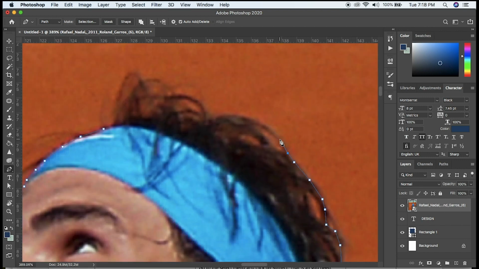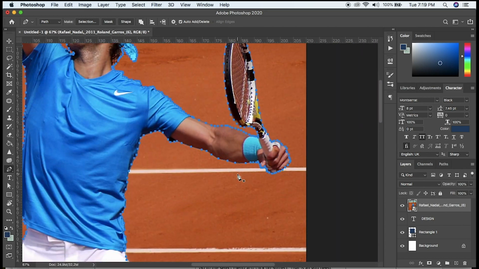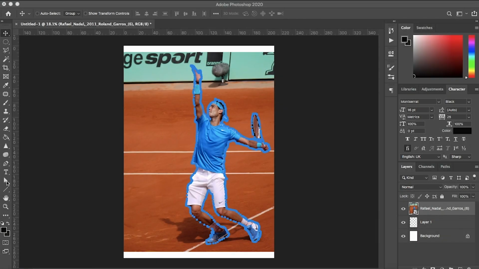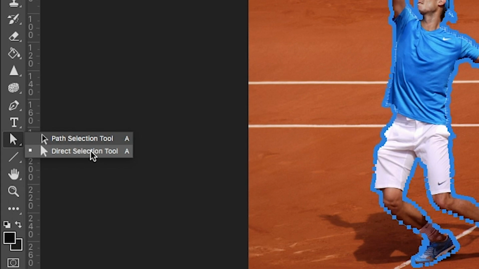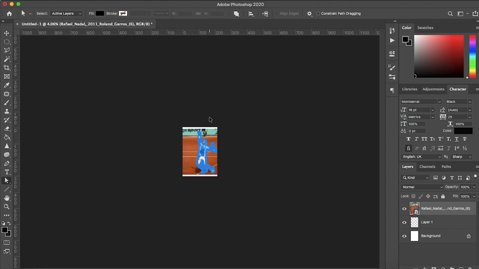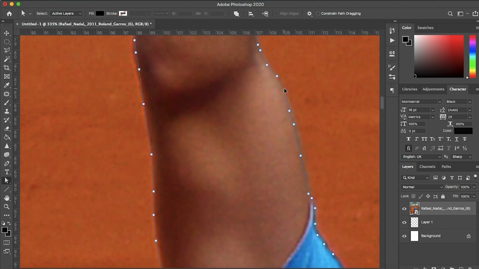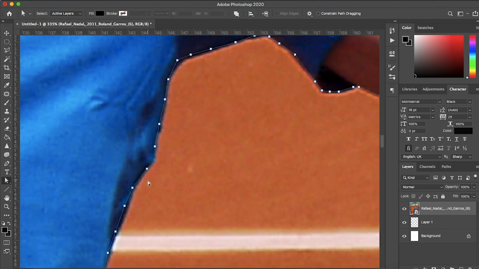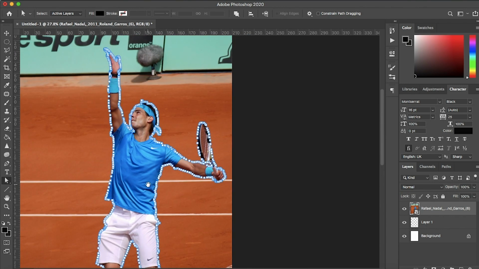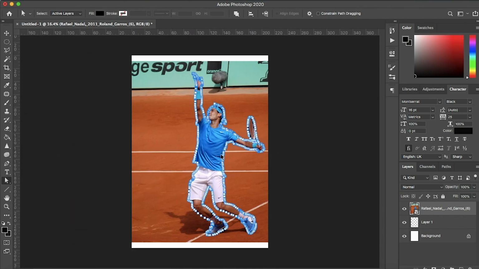Step 3. When you have successfully made a path around your subject and you are back to where you started from, simply click on the first point to close your path. You can use the direct selection tool to further refine the path to line up with your subject. Now we have a path. Next up is to make a selection from this path.